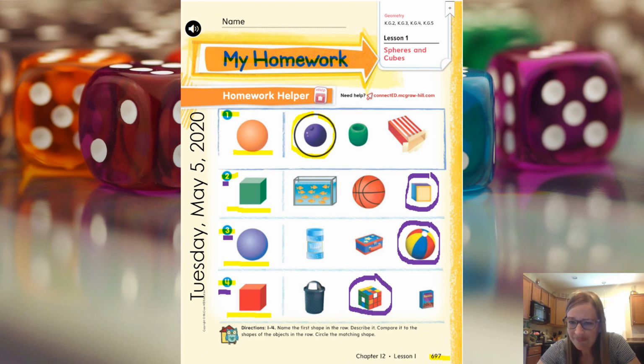Rubik's Cube? Have you ever done one of those before? Man, they're tricky. Your goal is to try to get all of the square faces all the same color. So all red on one side, all blue on one side. Kind of tricky. All right, now for real, you're going to turn the page.